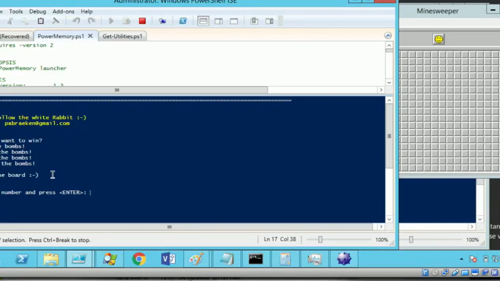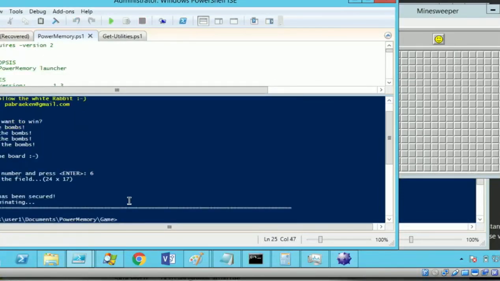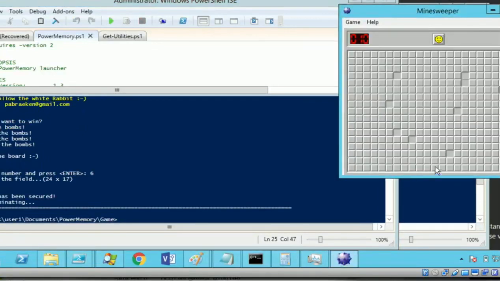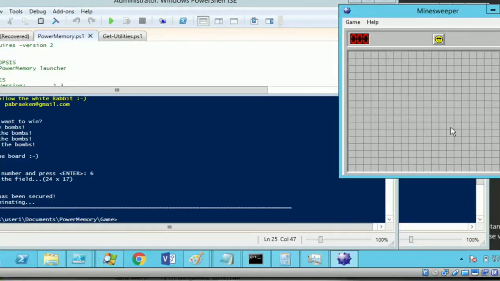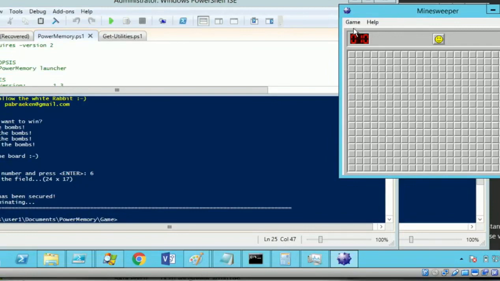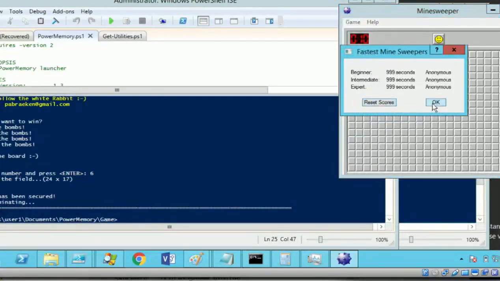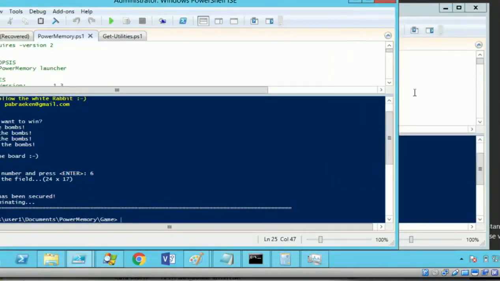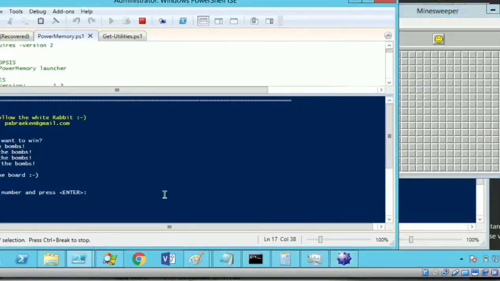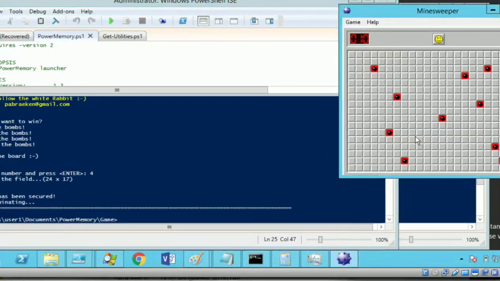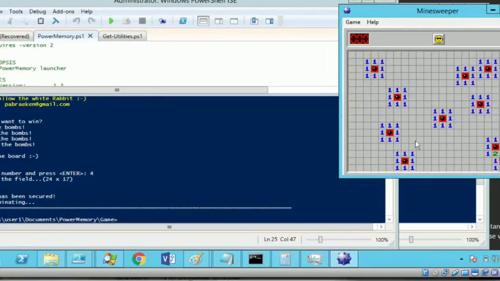I don't like to lose, so I want to win. The easy way to win is to remove the bombs from the game. So I want to remove them, so it detects 24 times 17. If I refresh the screen, oh, the bombs are not there. I win. Okay, I will reset the score. And yes, I win. But you can also trick the program: I want to explode the bombs and I want to win. So the bombs will be exploded. I see them, they are exploded. If I click, nothing will happen, and I can just play normally and win.